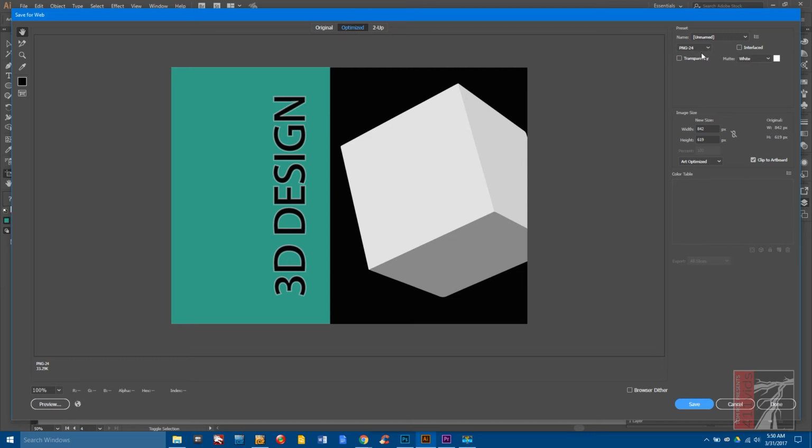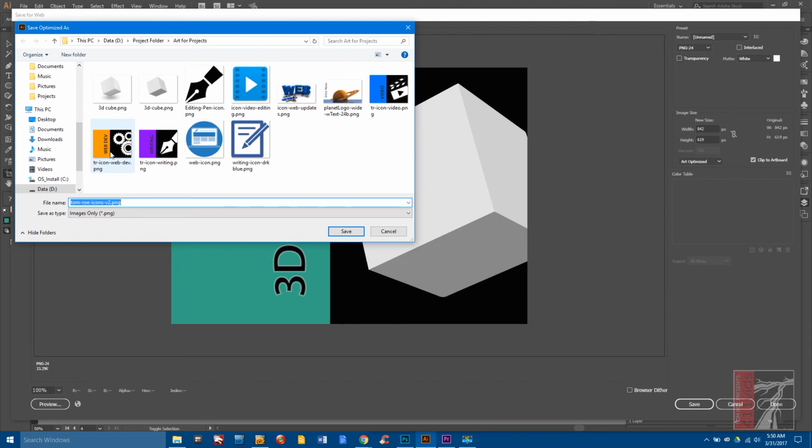It's PNG 24, that's fine, and go ahead and hit save. I'm going to select one of my other ones so that I have my naming schema, and then I'm going to alter it. 3D design.